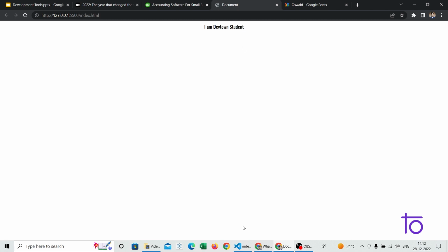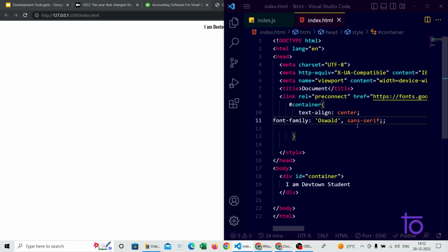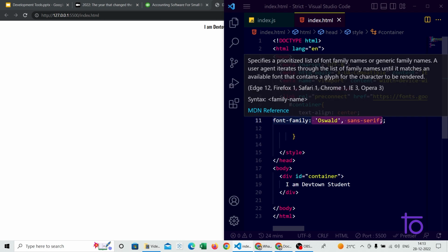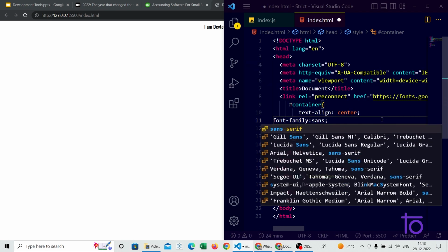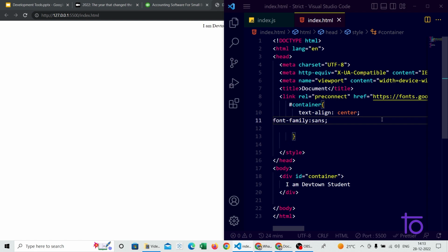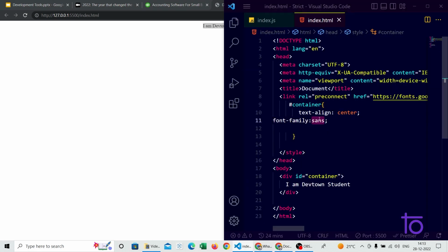So you might wonder, sir, what is the difference between sans and serif? Let me just confirm with you. See, if I'm using sans and saving it, you can see what my sans is. Sans is a simple document. And if I'm using serif only, you can see the difference.